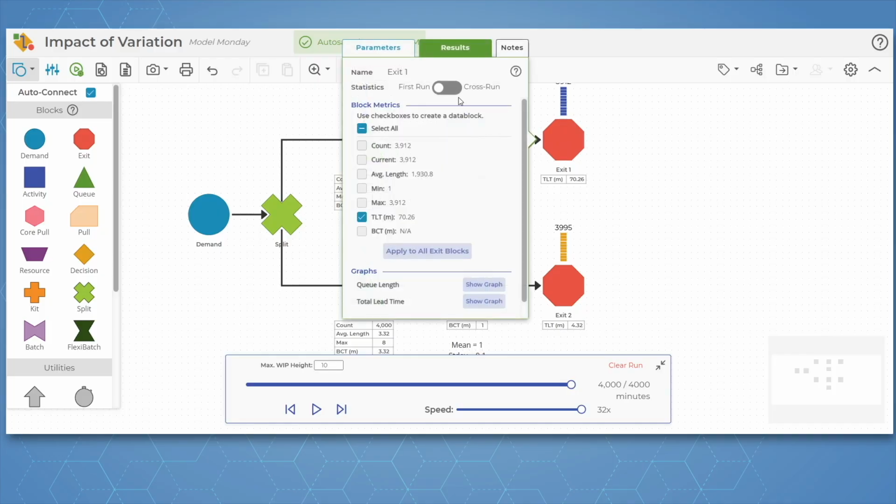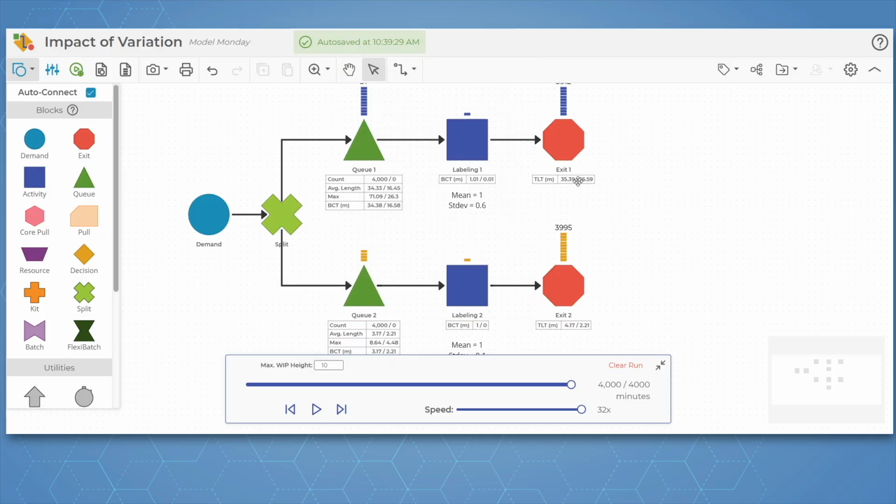You can see here it's 70.26, but that only represents our first run. If I click on this toggle, it'll give me the cross-run statistics. So now we will get the average across all 10 of our runs as well as the standard deviation. While that first run was about 70 something, across all runs we have an average of about 35 items and a standard deviation of about 16. If we look down at our second line, we can see that we are now at about 4 minutes across all 10 of our runs with a standard deviation of around 2.